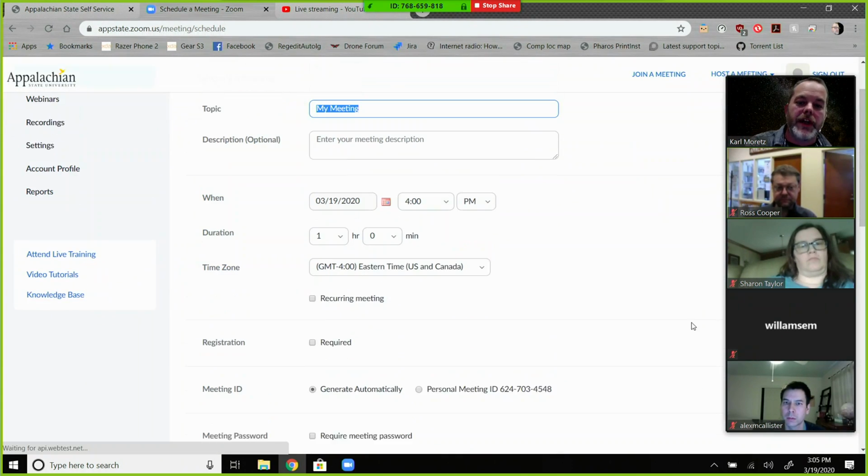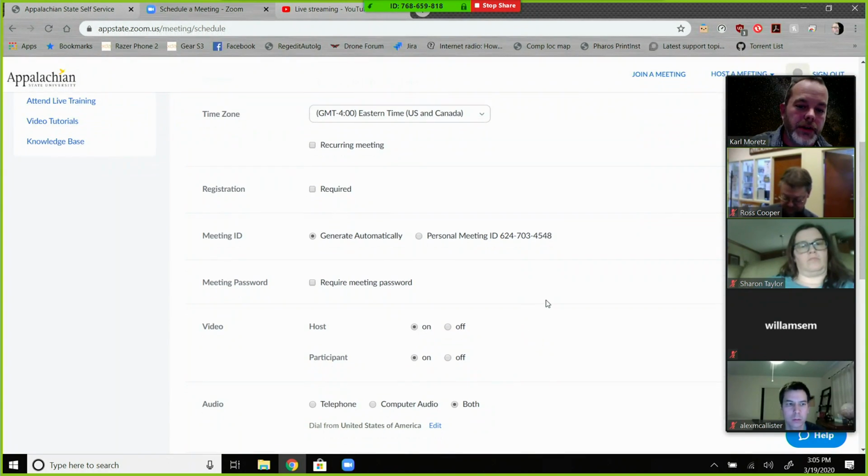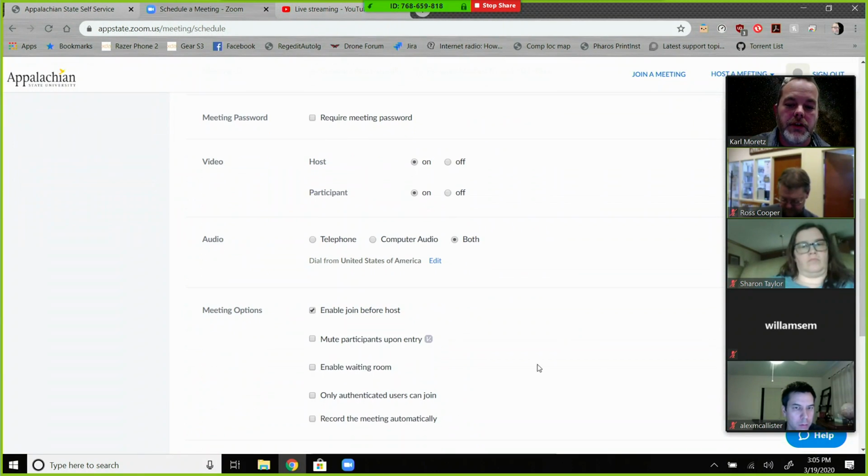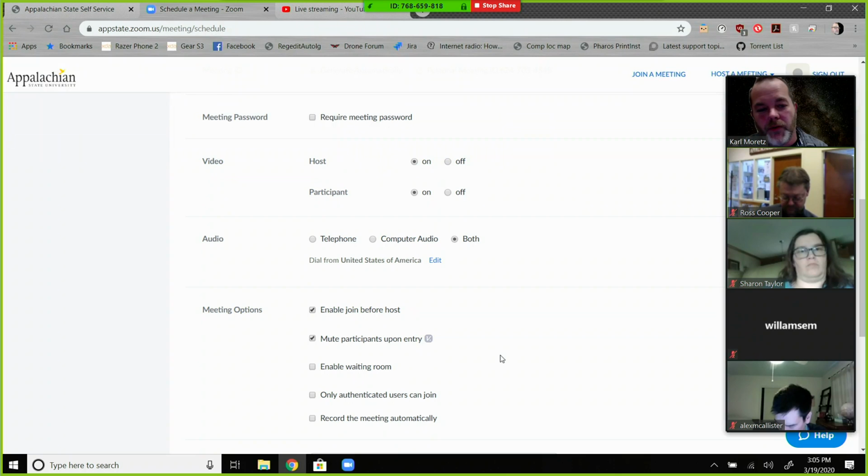And basically you can fill out all the information as you desire. The one thing I would recommend doing though is when you schedule a meeting, if you scroll all the way down to the meeting options, if you click that button, that mutes all participants upon entry. So when they join the room, their mic is automatically muted, which is a very useful thing because a lot of times people have background noise, there's feedback. So you can mute everybody from the get-go, and then as you go, you can unmute them one by one.